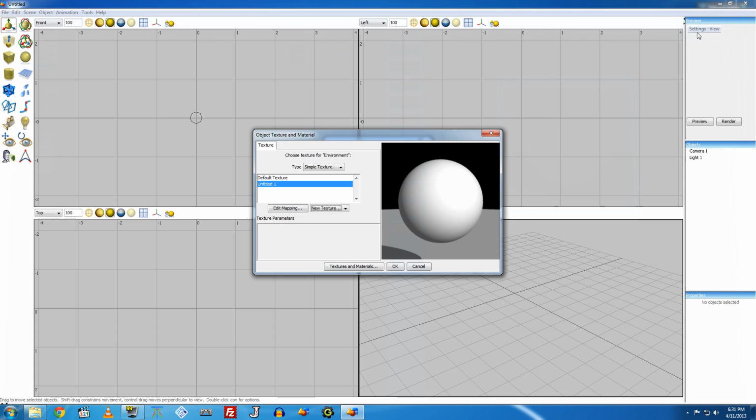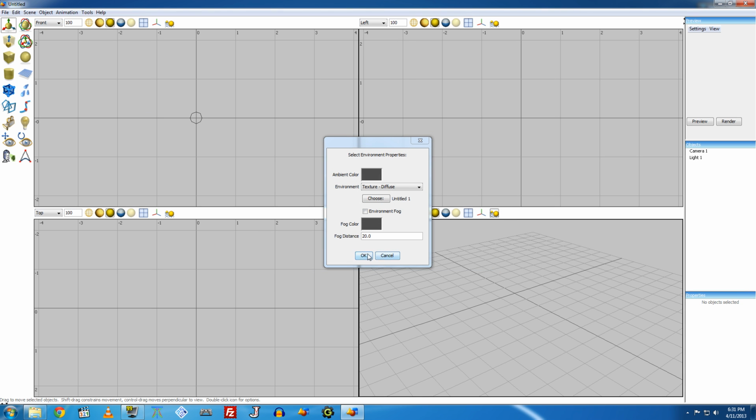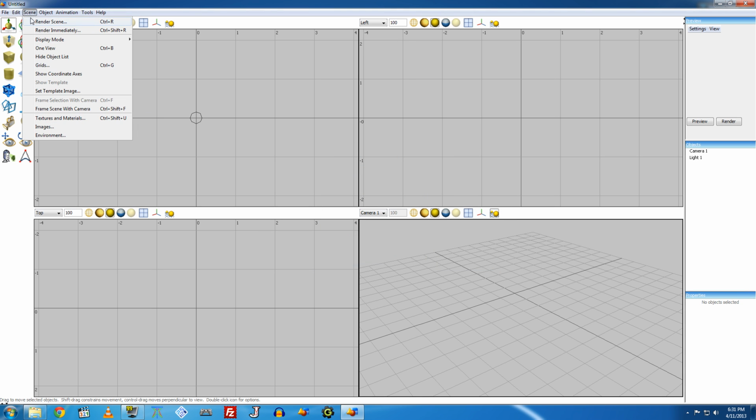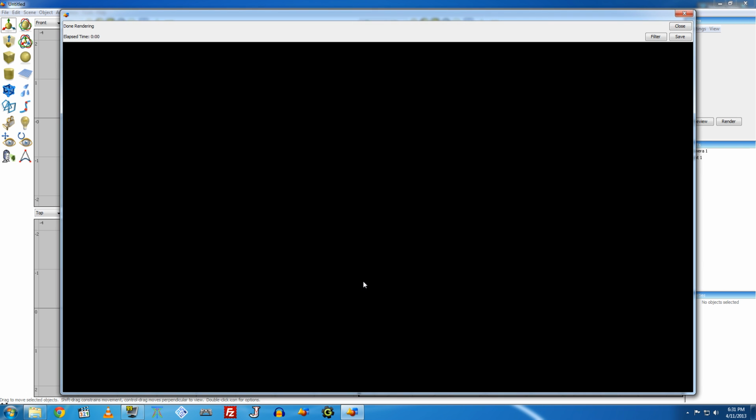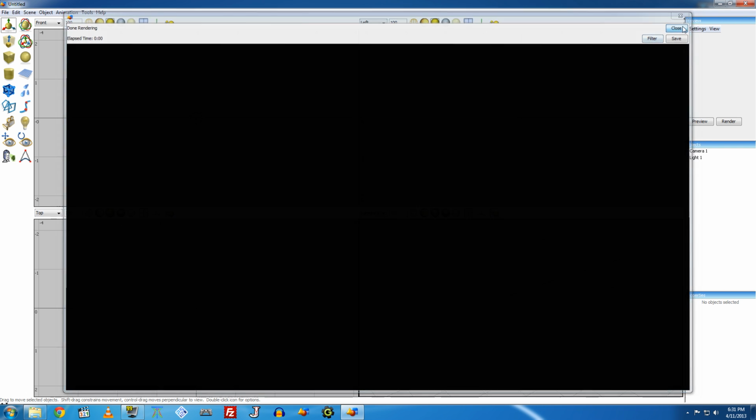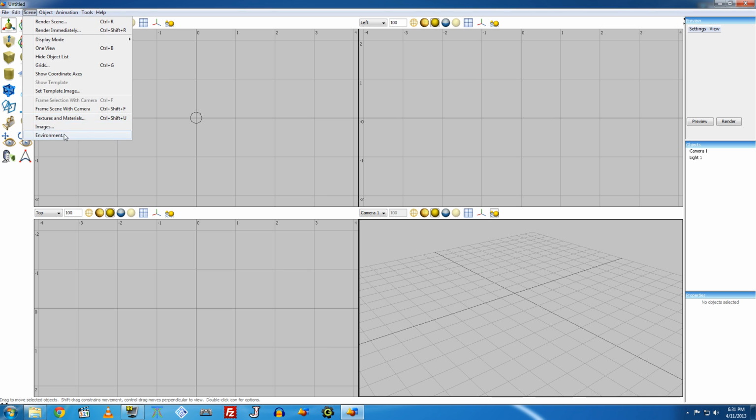If we hit OK and try to render this, it's not going to look so good. I don't even know if we'll see anything. Nothing at all. So what went wrong?